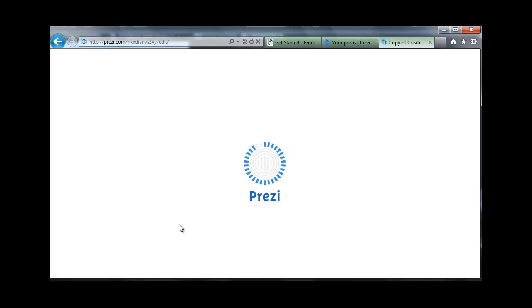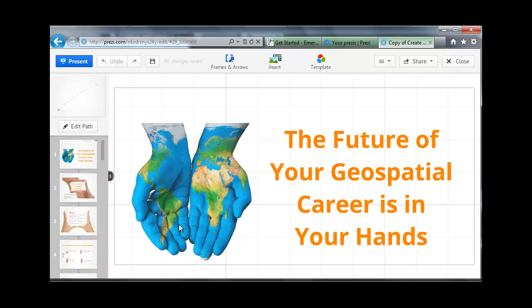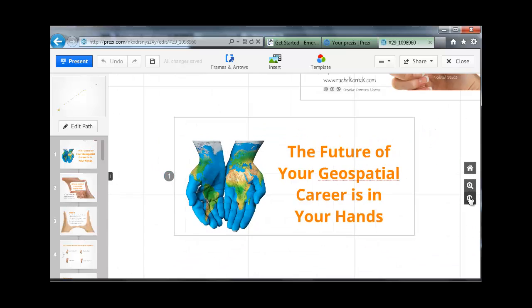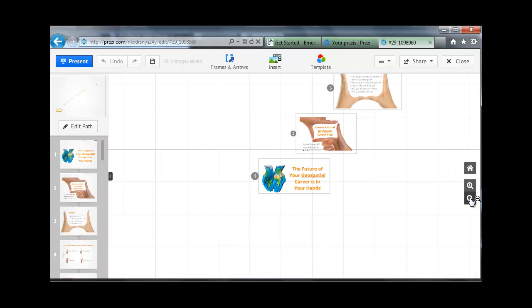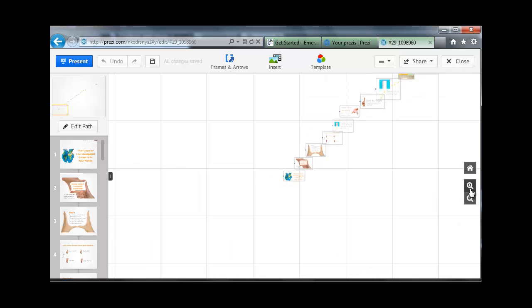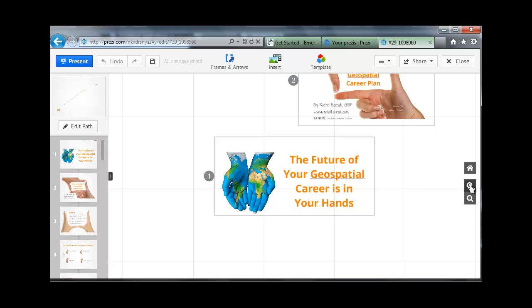Now, if you haven't used Prezi before, it takes a little bit of getting used to. It's quite different from PowerPoint. I'll just show you briefly the tools that you can use. If you hover over on the right hand side, you'll see magnifying glasses to zoom in and zoom out of the canvas. So you can see this is a bit different from PowerPoint in that it's not a linear path.